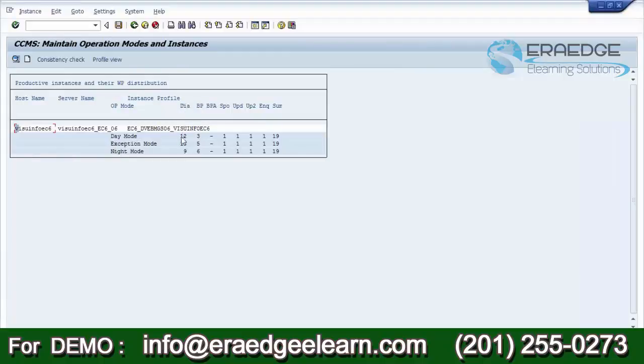Dialog on day mode is 12. Dialog on exemption mode is 10. Dialog on night mode is 9. Similarly, background during the day mode is 3. Background during the exemption mode is 5. Background during the night mode is 6.